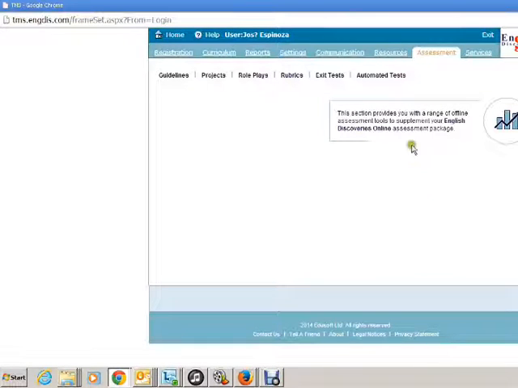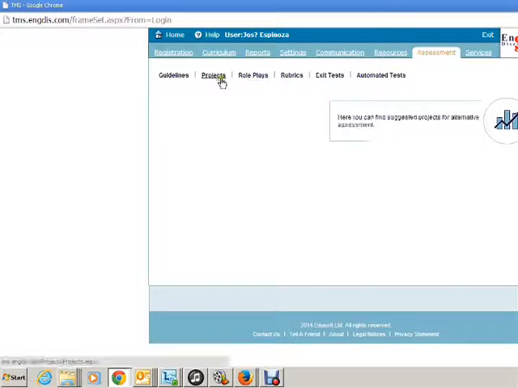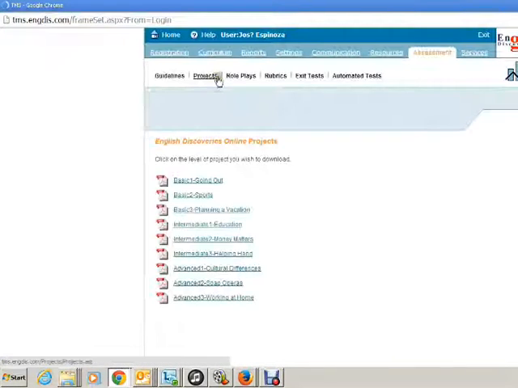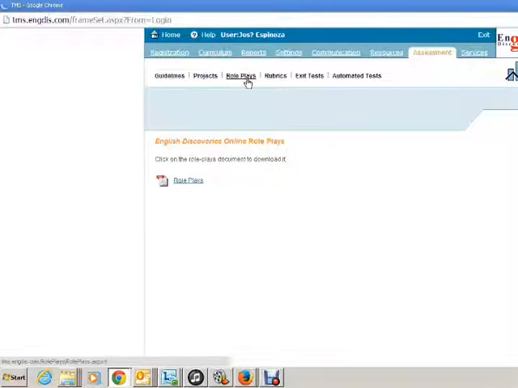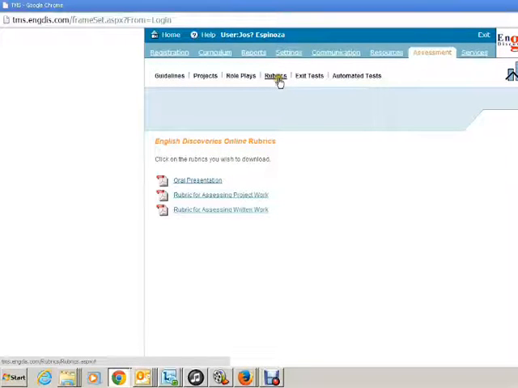I'm going to finish my presentation by giving a brief explanation about assessment. If we go to assessment menu, we will find the section project where we can see suggested project for alternative assessment. If we go to role plays, we can download the role plays activity for classes. And we also are going to be able to use suggested oral and written assessment in the rubric section.